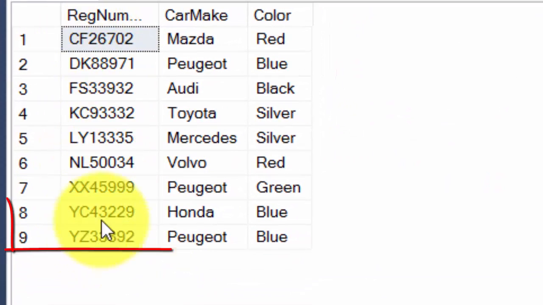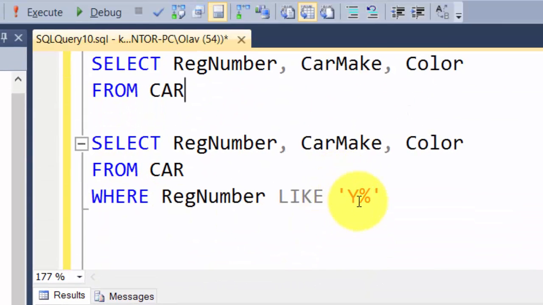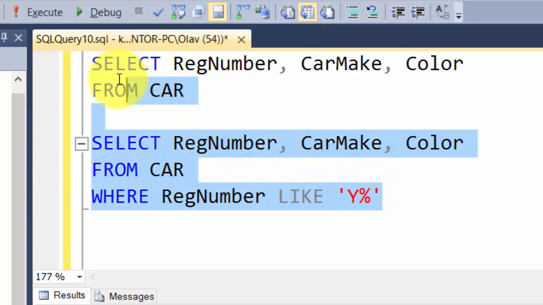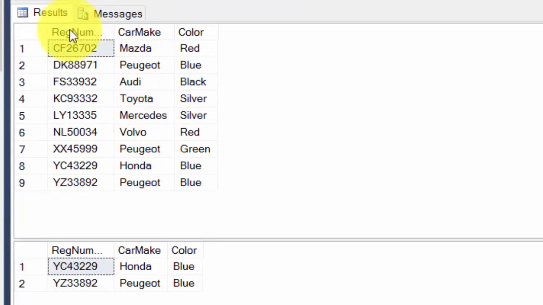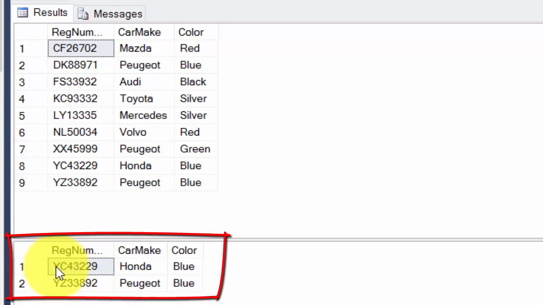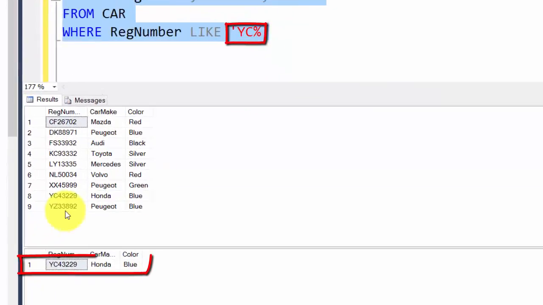We see that we have 2 reg numbers that start with a y. I will now run this query that will return only those values. But I will at the same time run the query that returns all the values so that we can easily compare it. I run it too. I see this is all the rows, and here I will have only the rows that have a reg number that starts with a y.